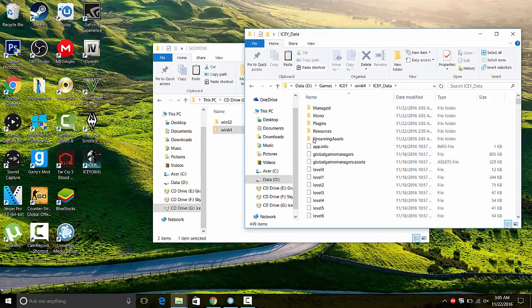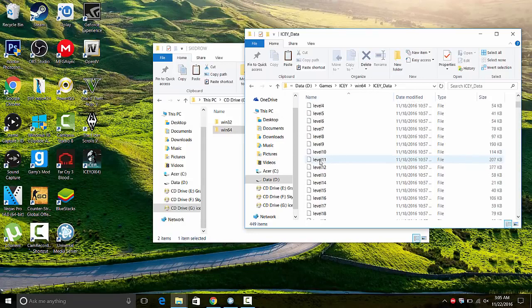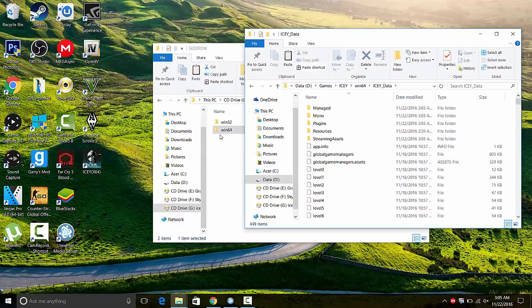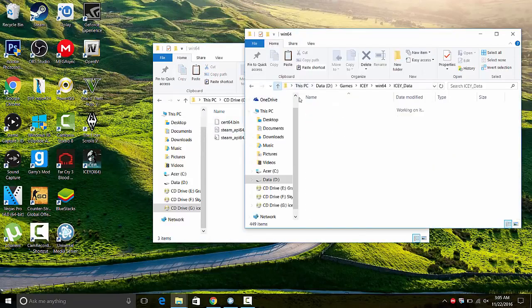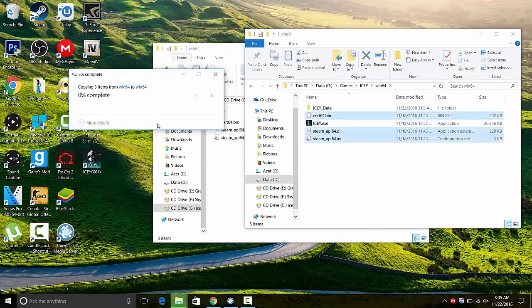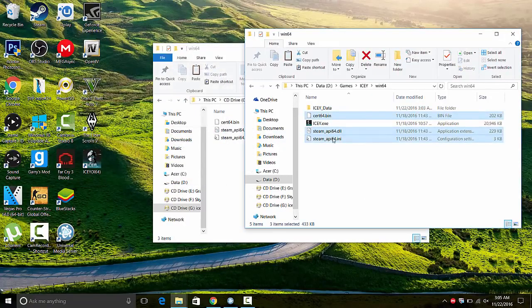And then you would, actually give me a second, let's see. We put it in here. It's a little bit different for this game. Alright, we put it in here. It should be in here, I believe. Let's go ahead and put it in there. So let's replace. Alright. Should be good to go now.